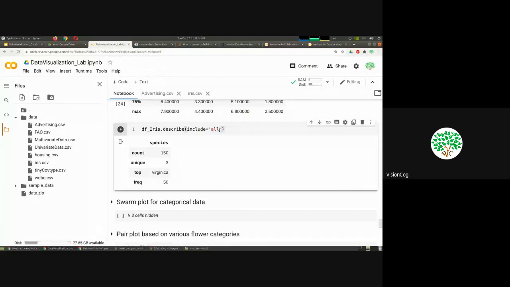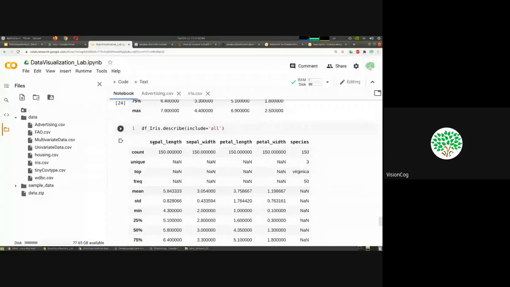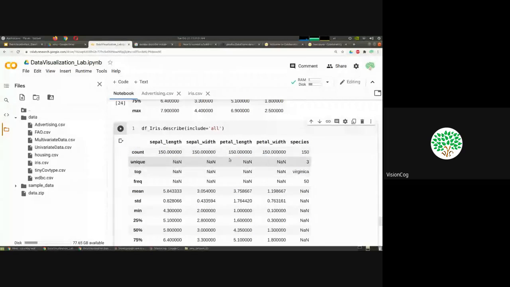And if you specify all, I think it will now even tell according to species. Wherever there are no appropriate entries for unique or top, it will include not a number. So I think that answers your question.